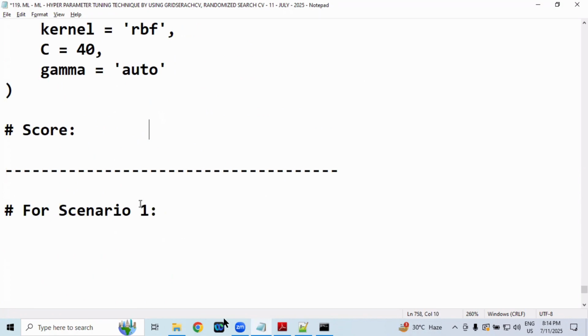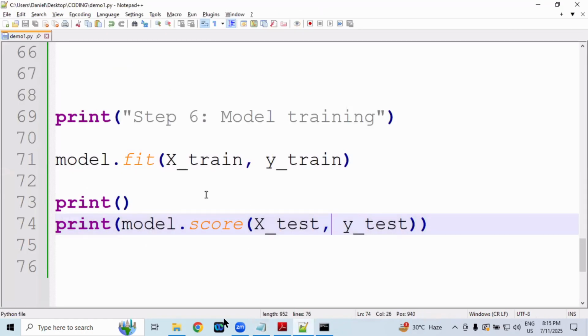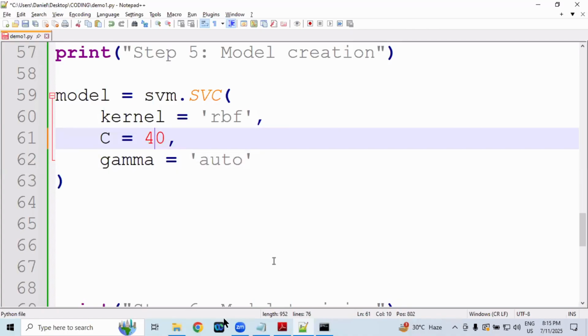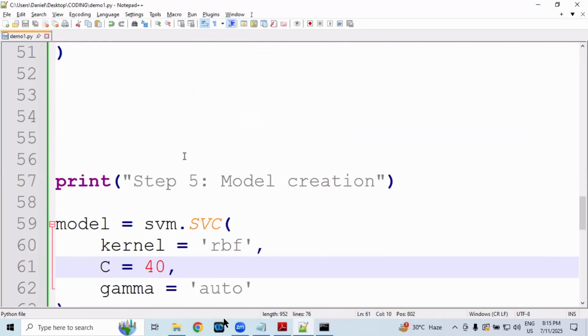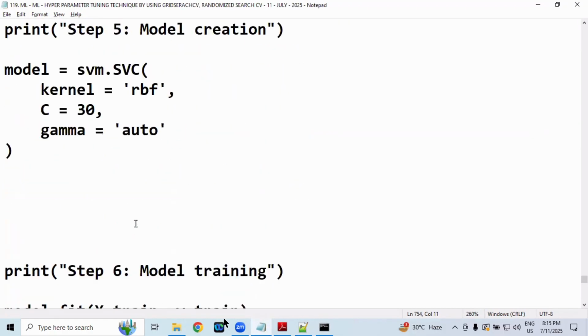Daniel, scenario number 2. What do you mean by scenario number 2? Sir, why RBF actually? Let me take it here. What is the value? 40. Previously, what was the value? Let us change the value and run again. But I need a response from you. Previously, how much score did you get? 90?